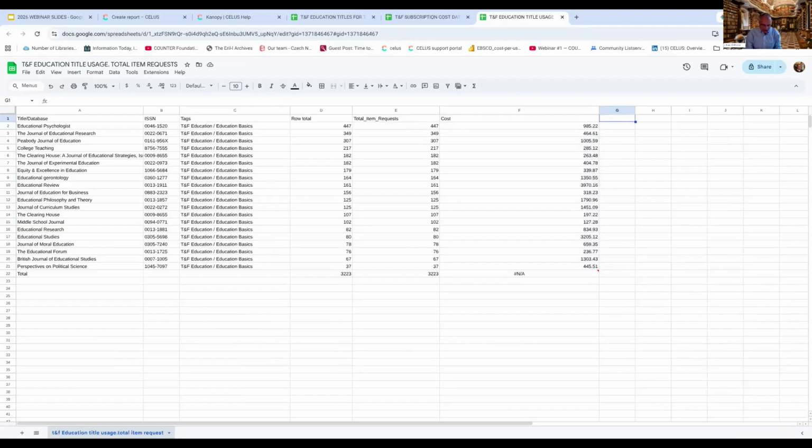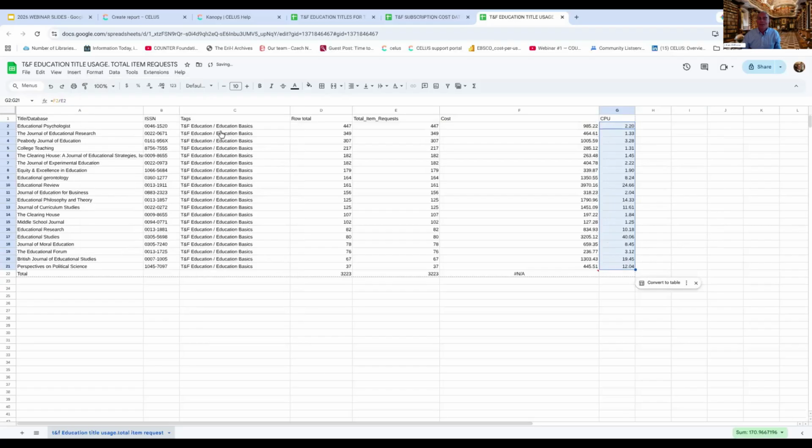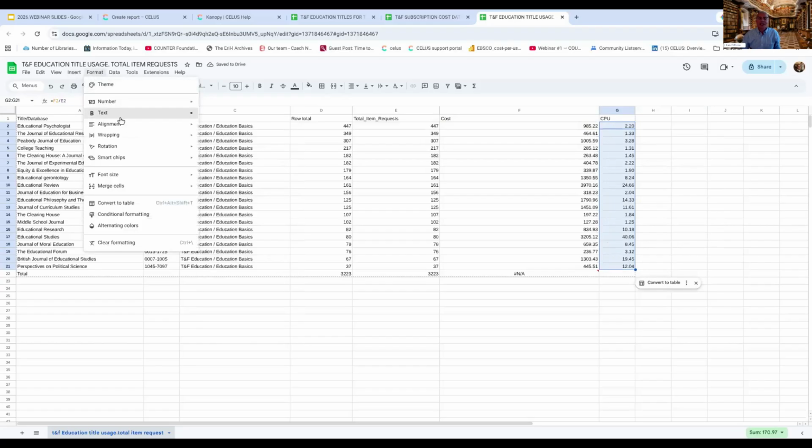And for CPU, it's easy to do. It's a simple division. So I'm going to take my cost, which is in F2, divided by the usage, which would be E2, right? So I'm going to get my cost per use there. If I just drag that down, it gets the cost per use. And I think you can format that to a number or a dollar sign, I should say.